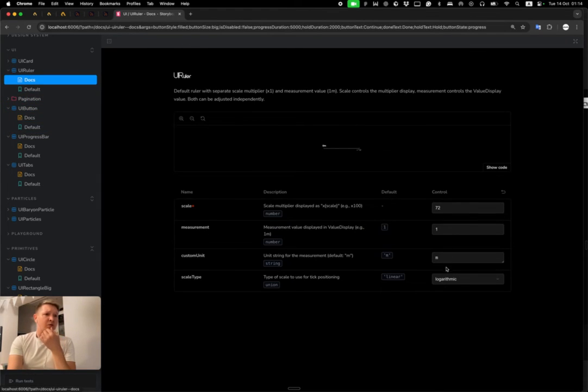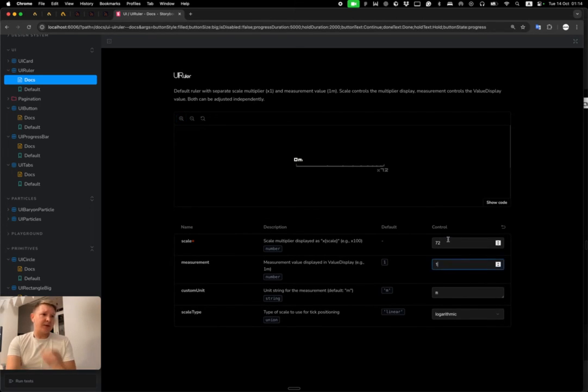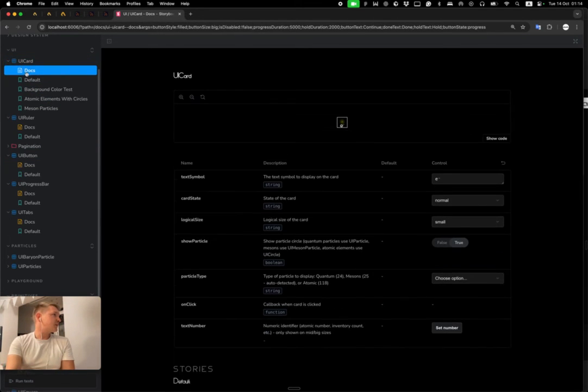I have UI ruler, just another complicated thing that logarithmically changes the distance that I'm scaling right now, starting from 1 and beyond to infinity.